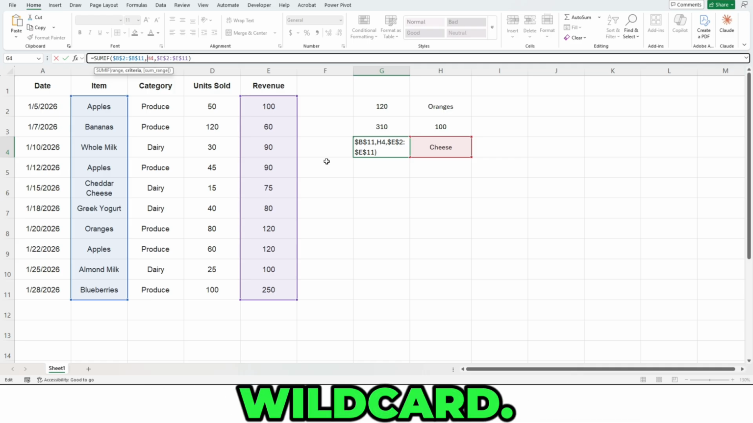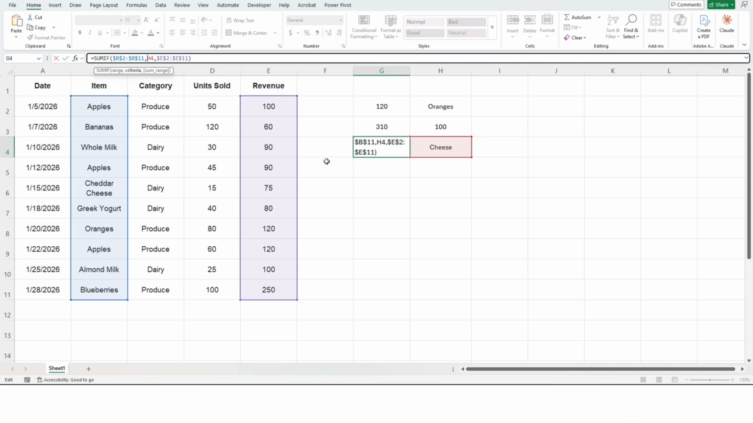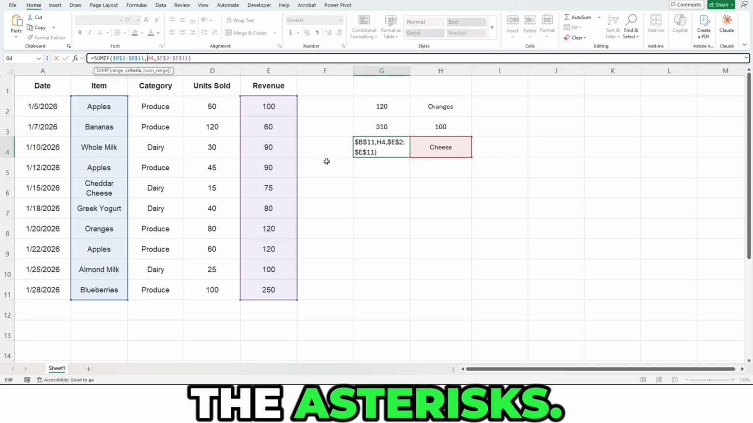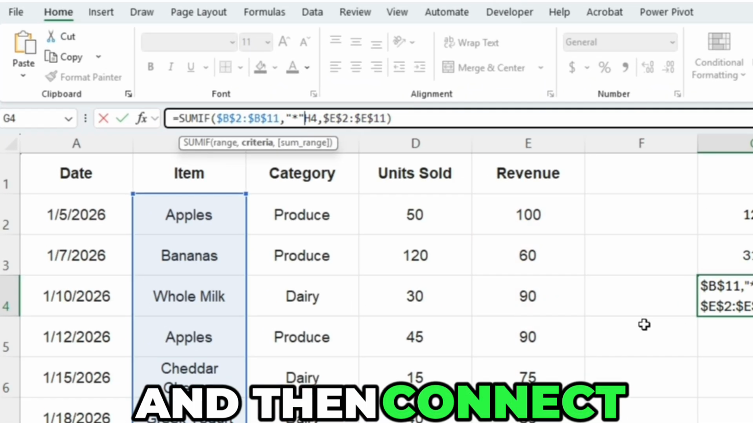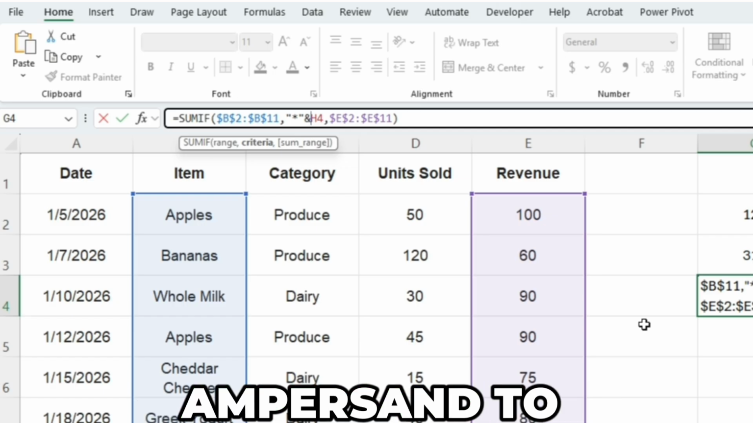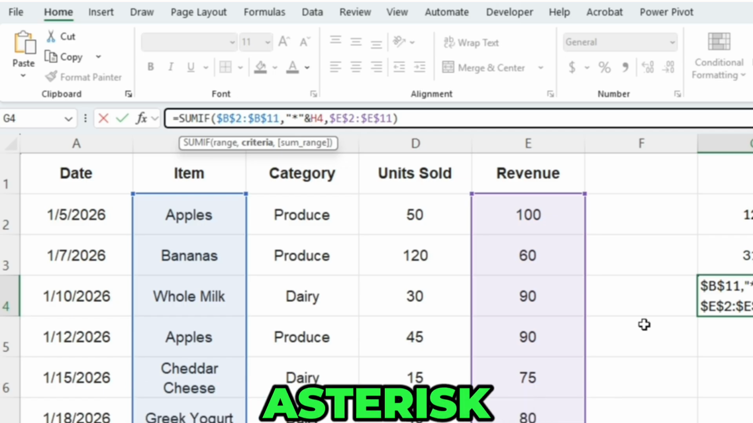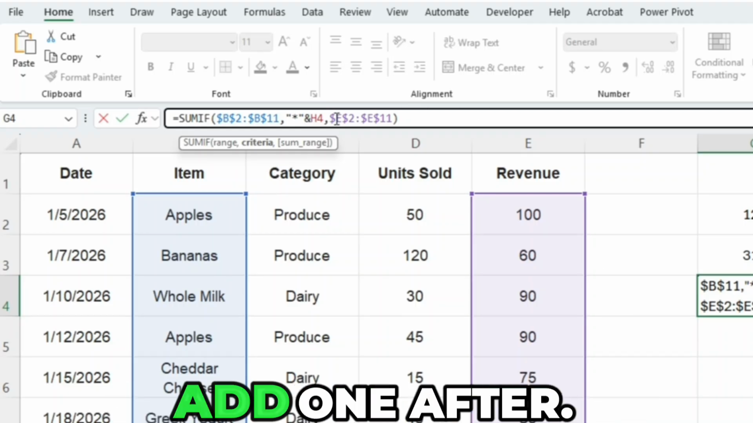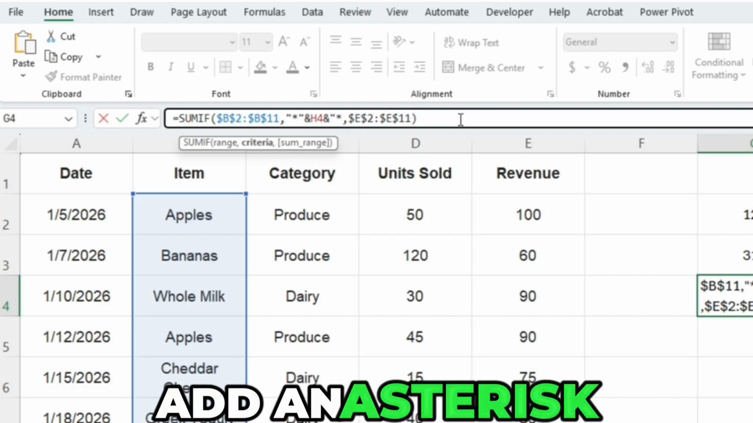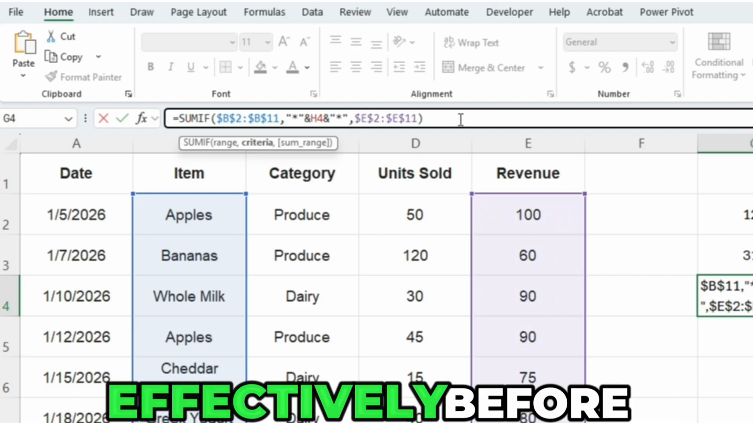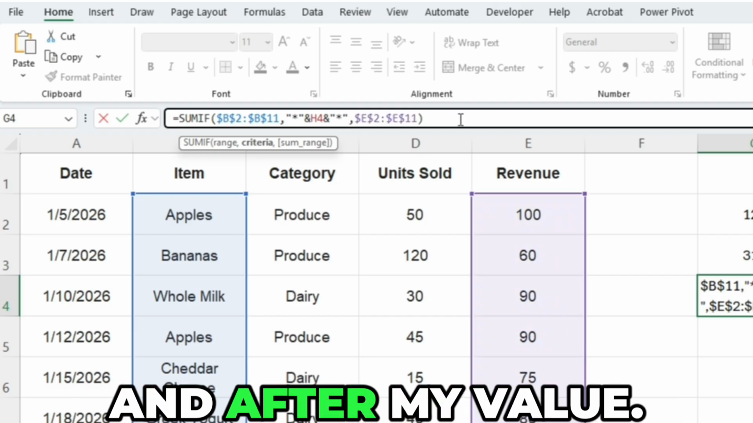And what I'm also going to do is now adjust my search range, my criteria, so that I'm adding a wildcard. And a wildcard in Excel can be just using the asterisk. I'm going to put that in quotes and then connect that using an ampersand to basically have an asterisk before the H4. And I'm also going to add one after. So ampersand again, add an asterisk again. So I've got an asterisk effectively before and after my value.